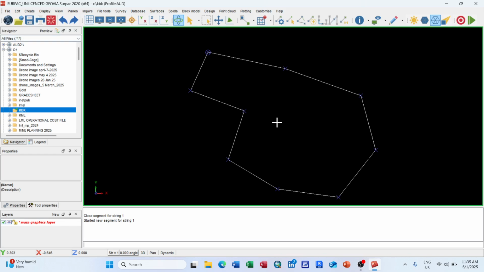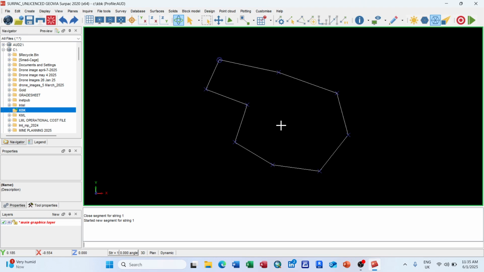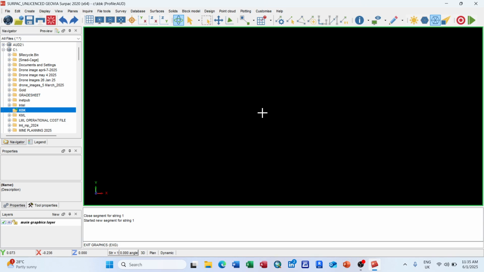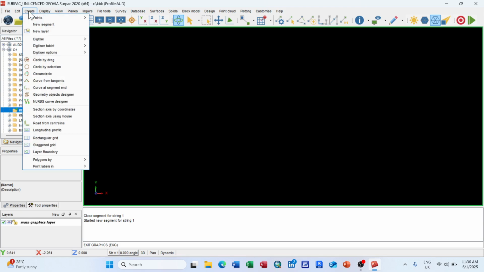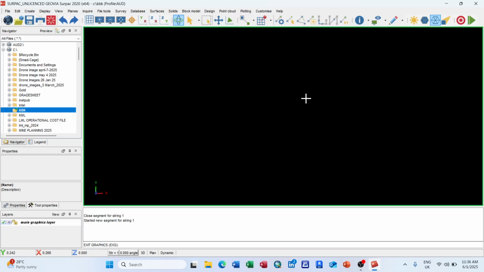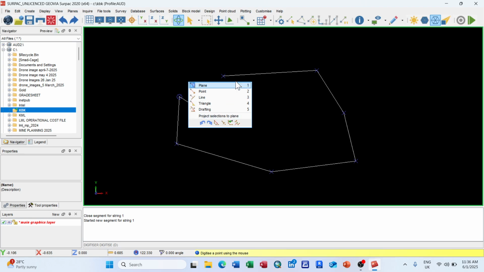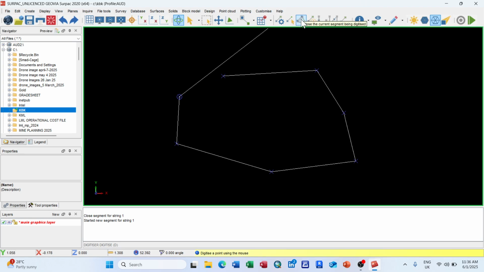If you want to remove what's on the graphical user interface, the working window, you can click on Reset graphics, the red one, and apply. If you want to digitize, you can come up here and see Create new point using the mouse. This is the toolbar. But if you forgot how to use this toolbar, you can go to Create, Digitize, New point. That's the same. You can right click to close it, or come up here and choose Close current segment.